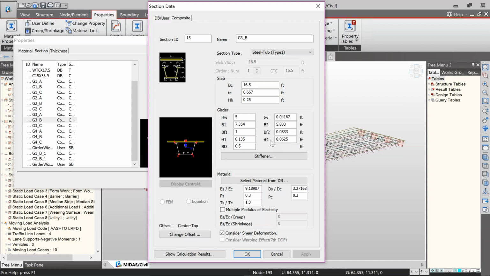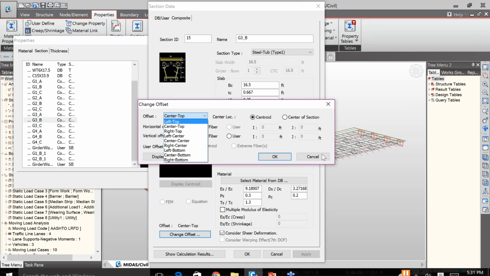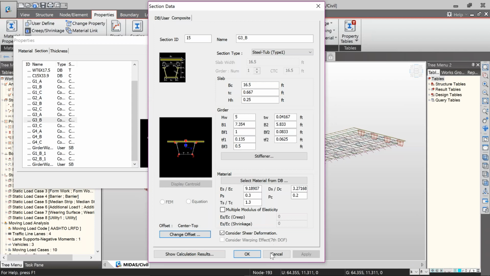And then because all of the node distances we calculated are based from the top of the slab, not the center of the section, we're going to have to go into change offset, and here you're going to click on center top. That way your main node is going to be at the top of the slab, which is what we had calculated for everything else.